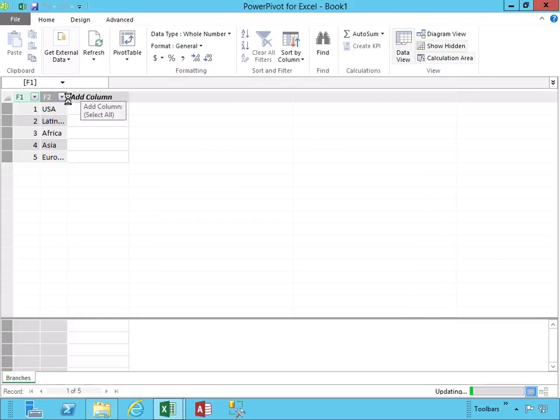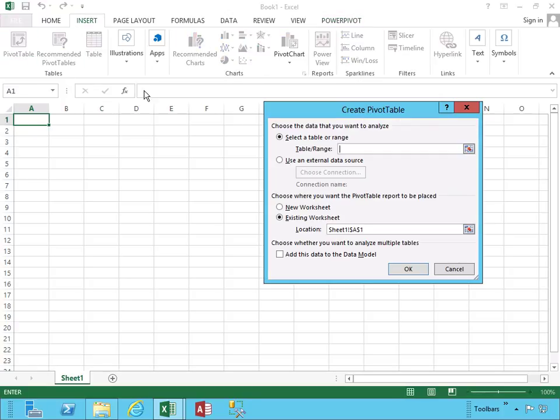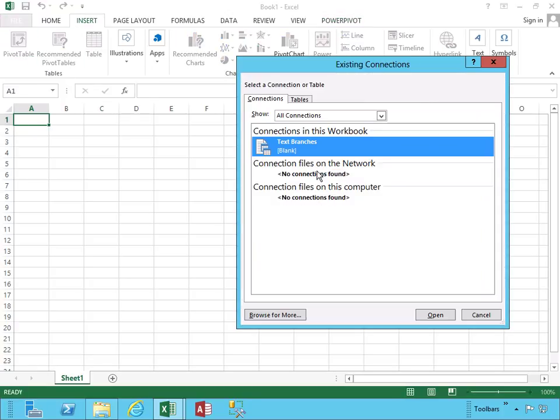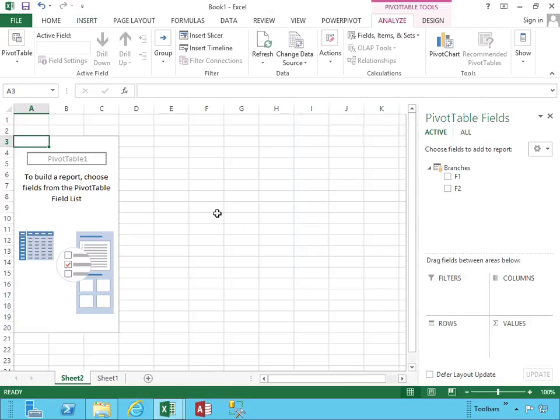Our data has been imported into Power Pivot. We're going to extend and resize the column. It is available. And just to make sure that it is available for us in Power Pivot, let's switch back, insert a pivot table, choose our external data source. In this case, it's named properly Text Branches, and open. We'll import it into a new worksheet and click OK.